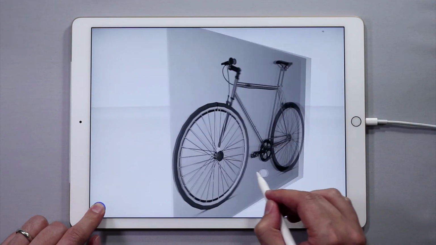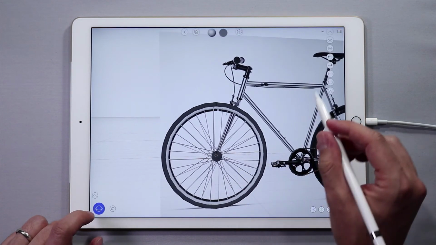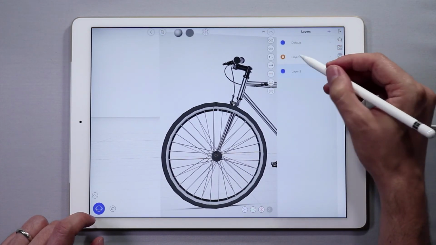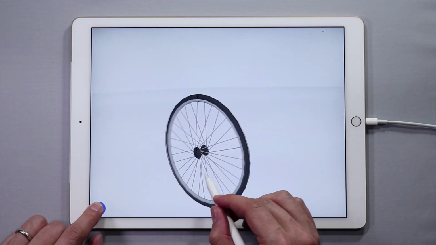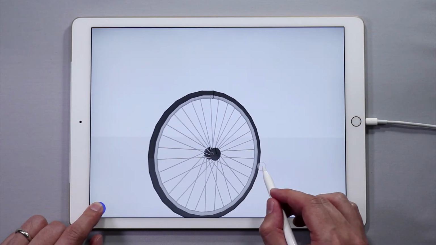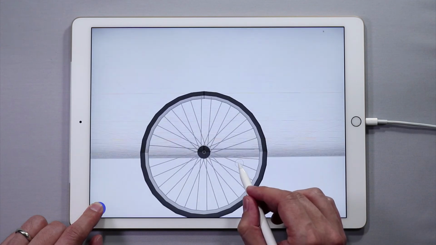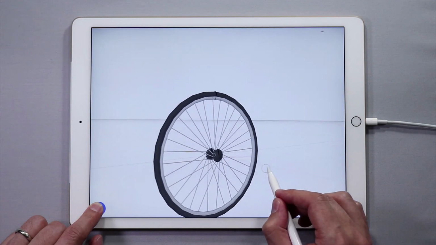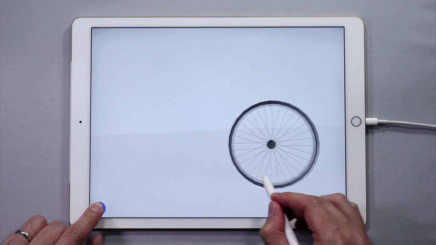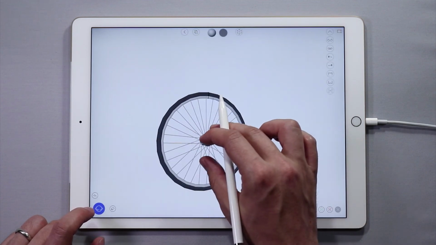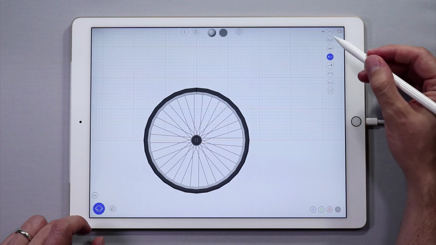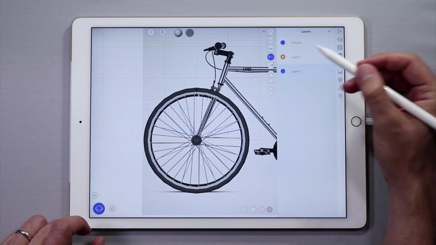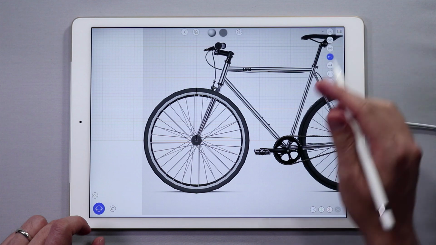Open the layers and then hide the reference image layer by tapping on the lock icon on the left. And this looks pretty good. Ready for tutorial number 3.